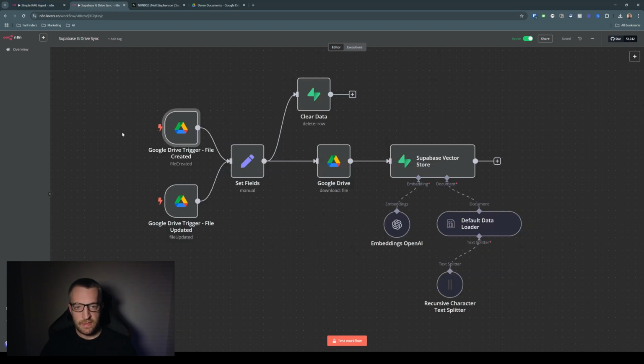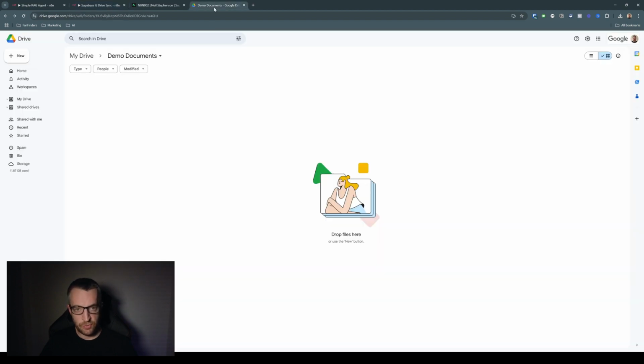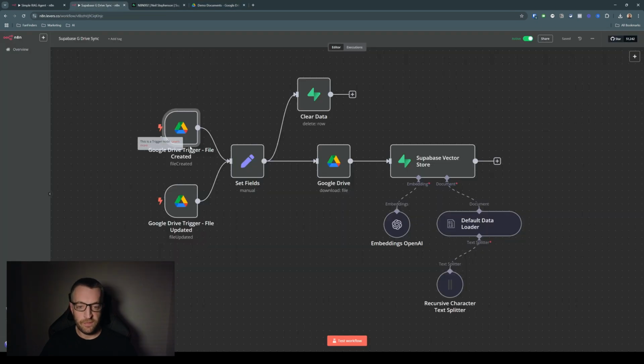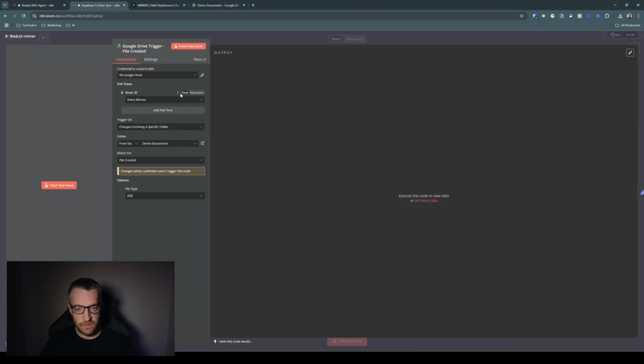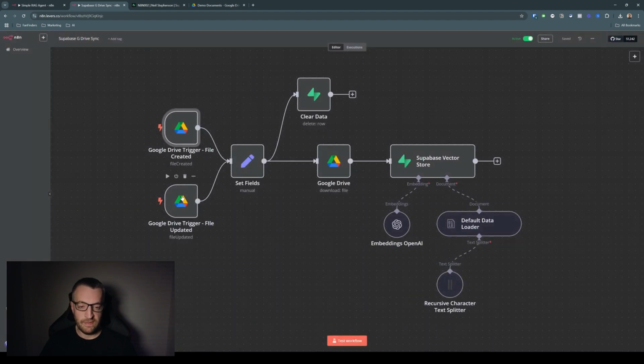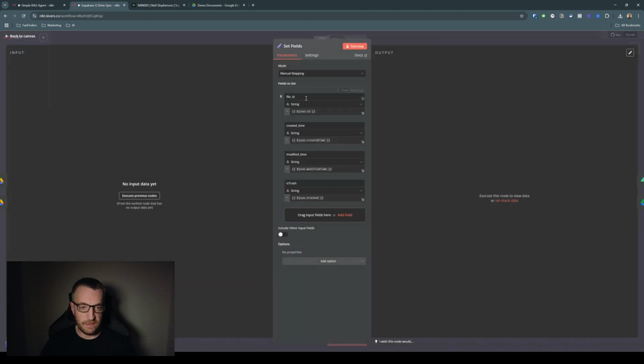This is the syncing automation, which does two things. It watches this Google Drive folder for files created and for files updated. This, for instance, will watch every minute for changes in this folder, and this will do the same thing for files updated. And then here we're just getting some information from the metadata from the Google Drive node. We're capturing the file ID, created time, modified time, and the is trash.